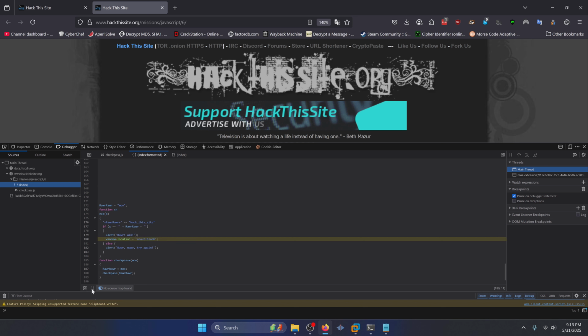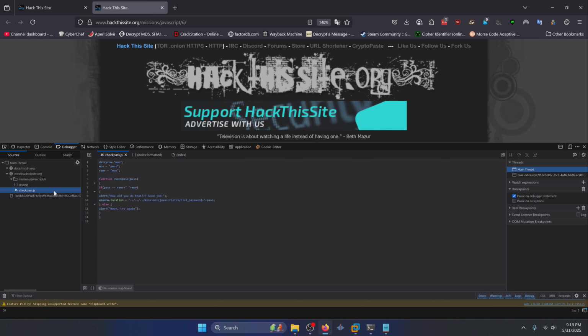Let's try formatting this to see if it looks better. Okay, that does look a little bit better. We alert rar, but we know that we're not calling check here. We're calling check pass. So let's take a look at checkpass.js.